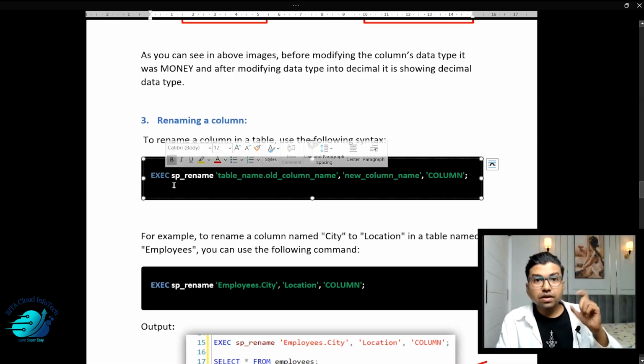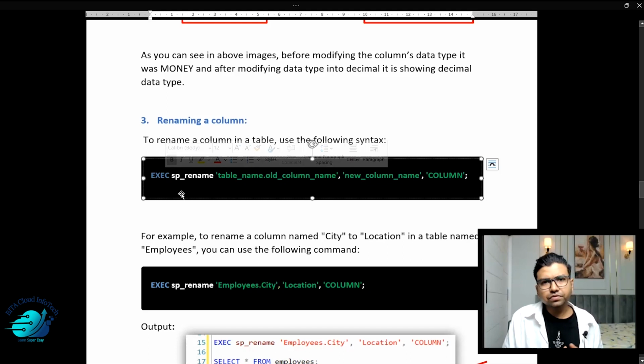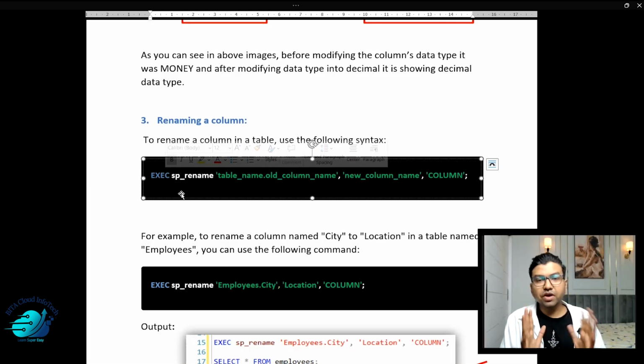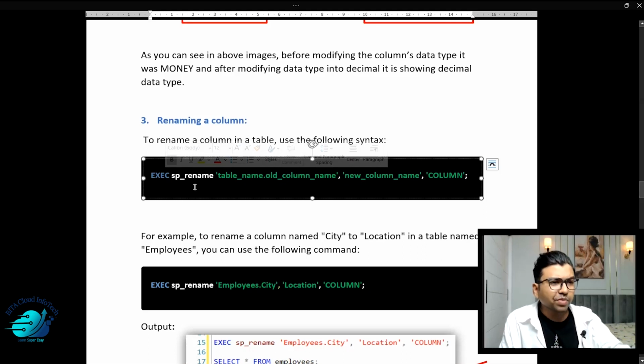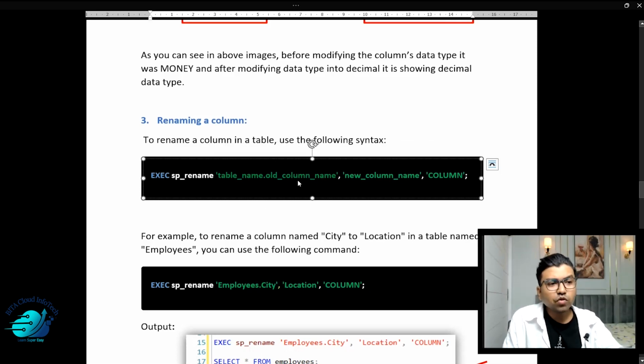Exec is a keyword to call any procedure. There are two types of procedure, which we will also learn in our future videos. Right now, this is a system created procedure, which is created by Microsoft. In the first parameter, we write the table name dot the column name which we want to rename. After the comma, we put the new column name.